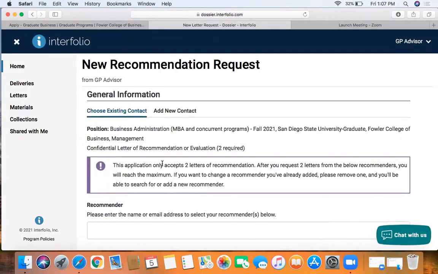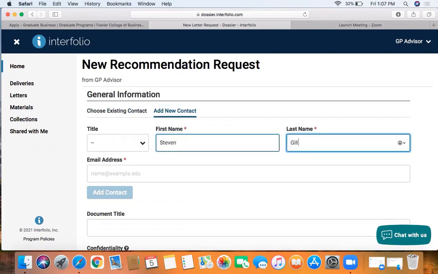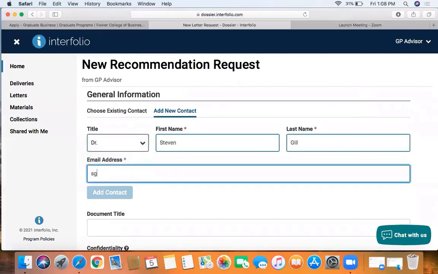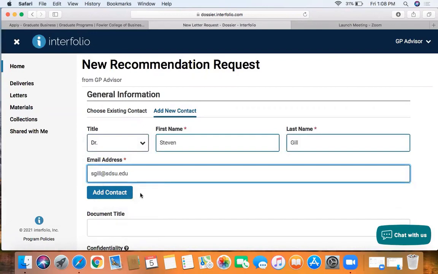Now, something that tripped me up at the beginning is choosing existing contact versus add new contact. I didn't particularly see this early on, so I don't have any contacts already put in here, so I'm going to click add new contact. We are going to do Dr. Gill here, who's actually our director, and he's just going to be our contact. So I'm going to add contact there.